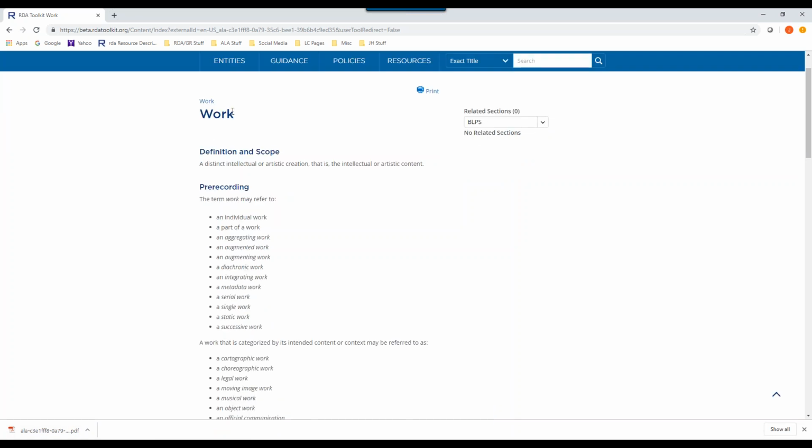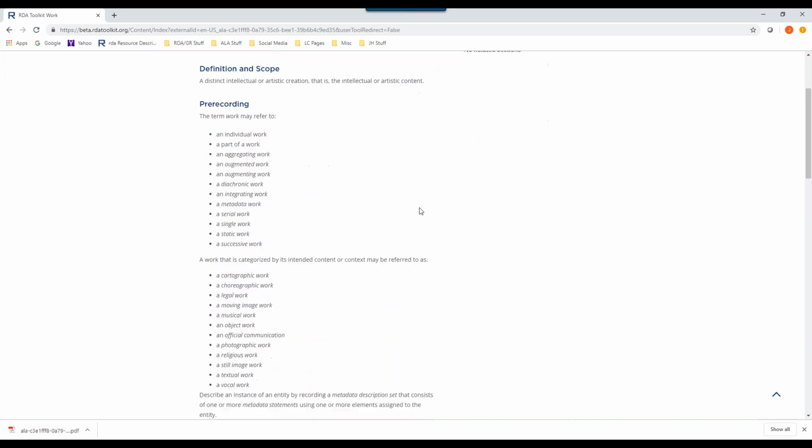Next up, you have the title of the page. In this case, it's work. This is a breadcrumb, work. And each entity and element page will start with a definition and scope section. So you see that here. And then it'll be followed by a pre-recording section, which you see here.